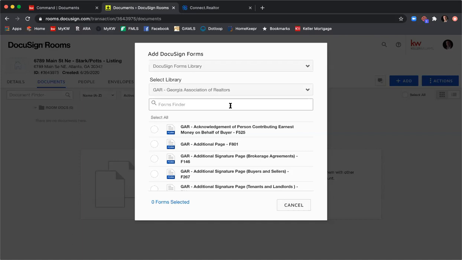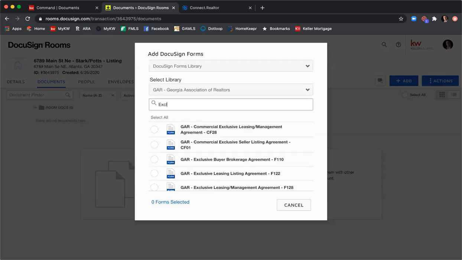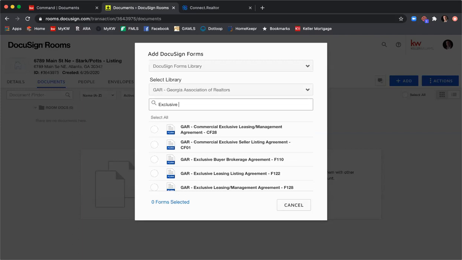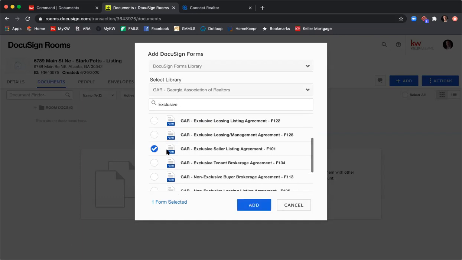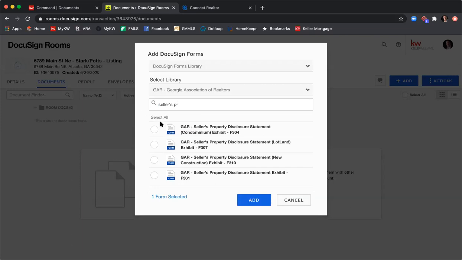So I will look up my exclusive listing agreement, which, let's see, here we go. Perfect. F101. And then I also need my seller's property disclosure statement.